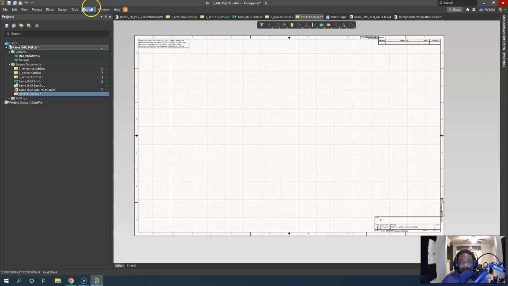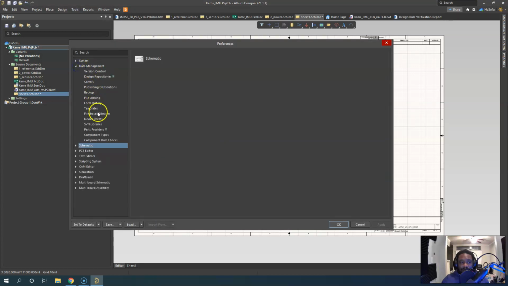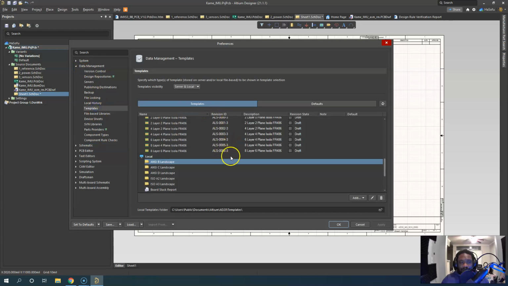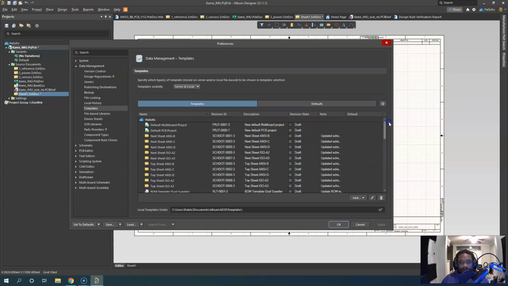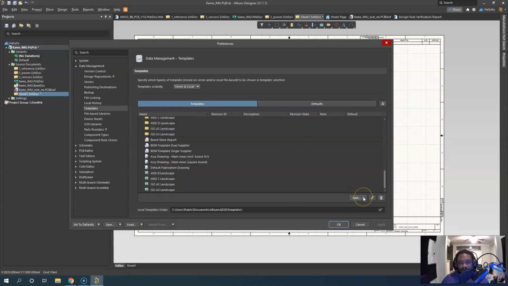It should work. Let's go to Tools, Preferences, and we're going back into Templates. All right. So that's what these are. Now, how is this beneficial? You can actually add a schematic template, BOM template, custom to whatever you want. You can load from a file.